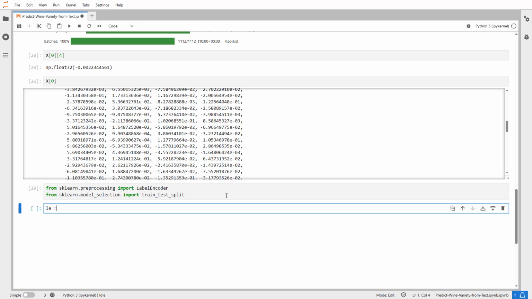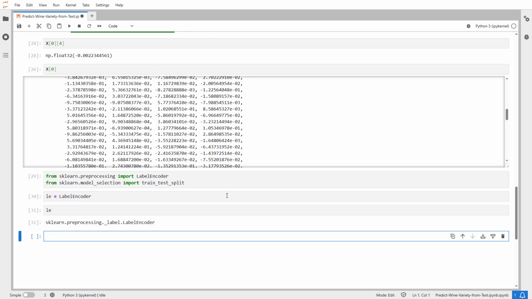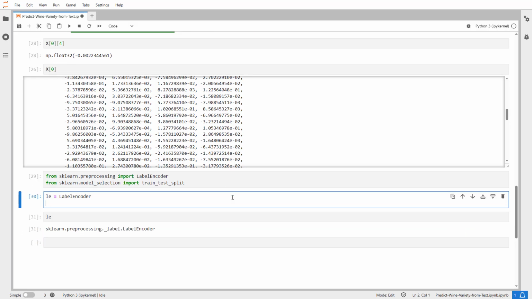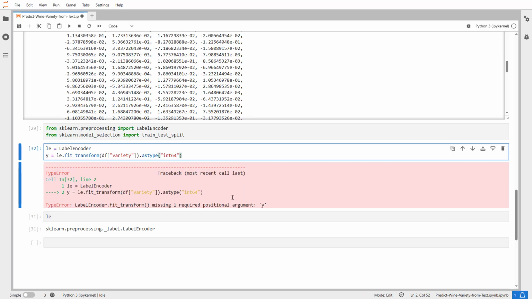So LabelEncoder, it's going to return LabelEncoder like this. Let's see how it looks. Yeah, standard way. Our y is going to be label encoder fit_transform. We're going to give it the variety, and of course astype int64. It's from 0 to 1. Nothing else.